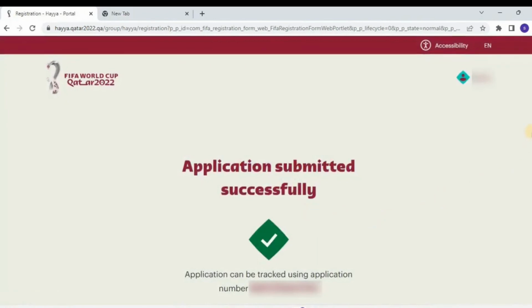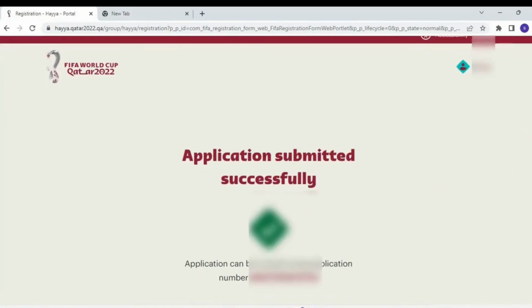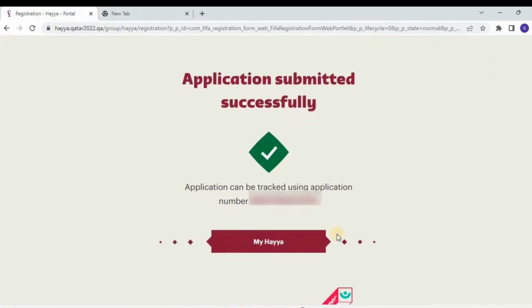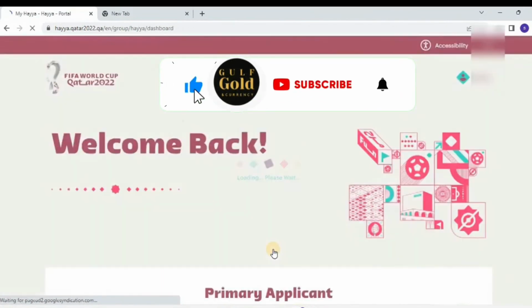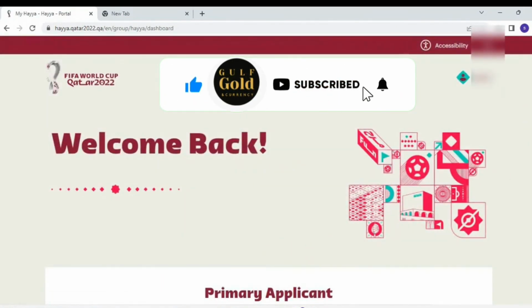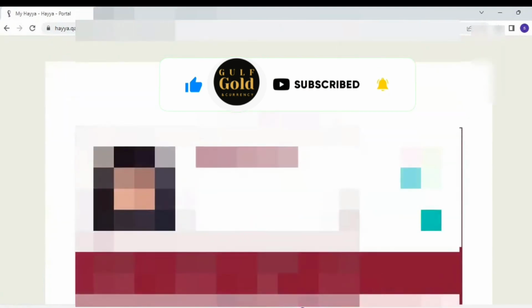Once the user clicks on Confirm, you will see the screen with the message Application submitted successfully. An application can be tracked using the application number. Scroll down and click on My Hayya to track your application. Once the user clicks on My Hayya, the tracking page will open, as you can see on my screen. I hope you learned how to apply for a Hayya card online.